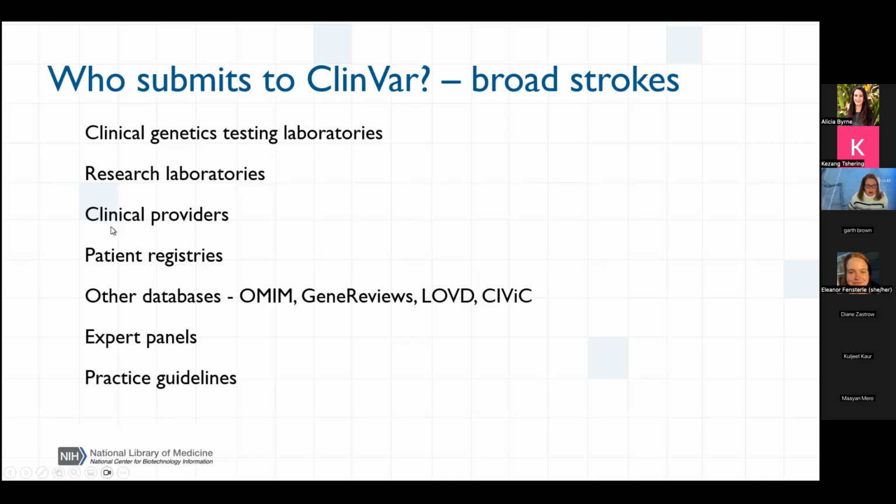We get some data from clinical providers. This is usually one of two things. It could be that the clinician is providing phenotype data for one of their patients who's had genetic testing. Or it could be that the provider is providing their own classification of a variant, and they think they can do maybe a slightly better job than the laboratory because they have phenotype information not available to the test.